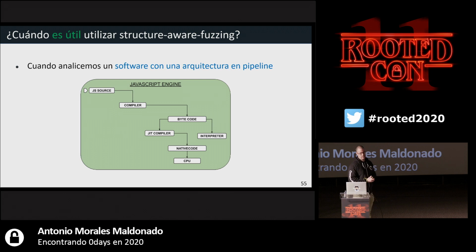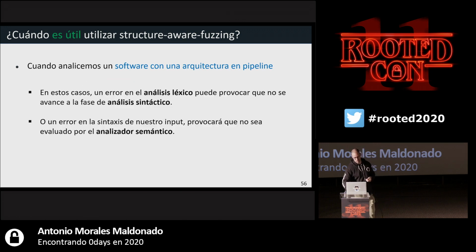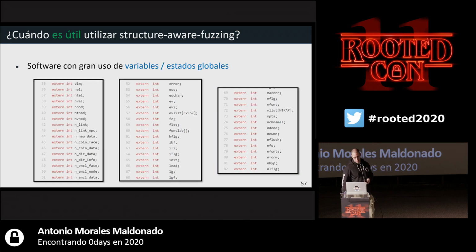This is another example, a JavaScript engine, and the same thing happens here. If we have a JavaScript engine and we start fuzzing our input randomly, the only thing we'll do is break it, and we will not be able to move on to the second phase.